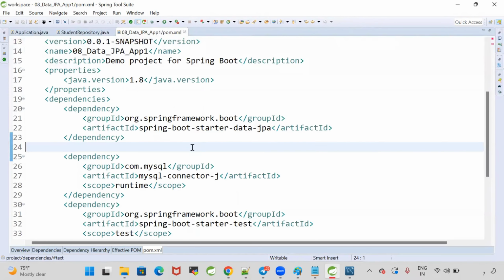Do I need to get the connection from the database, or did data JPA create the connection pool for me? Do I need to create the connection pool, or will data JPA create the connection pool for me? Data JPA will create the connection pool for me. We no need to do that. Data JPA will do that.